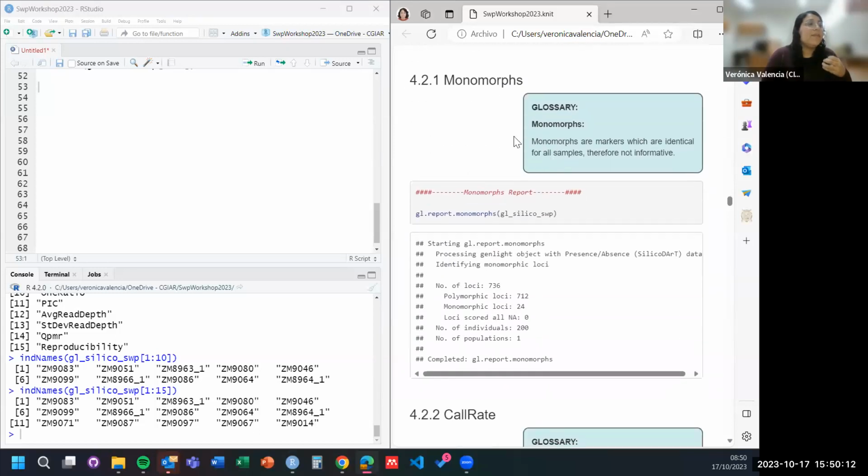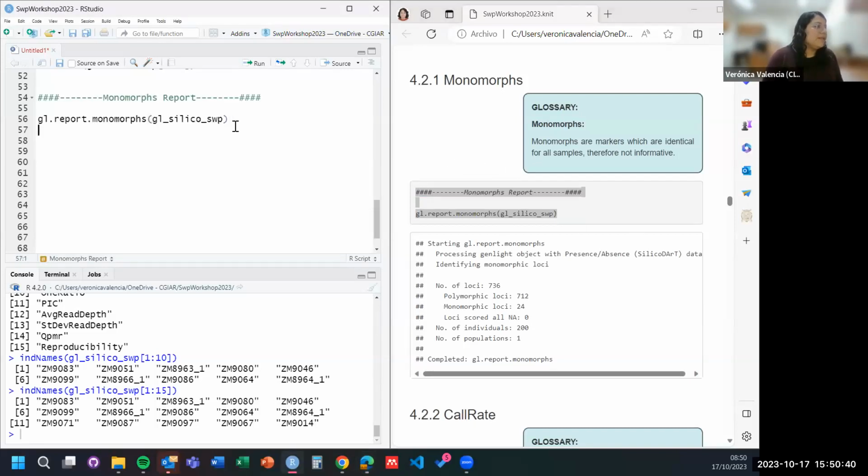We start with the monomorphs. The monomorphs are markers that are identical for all our samples, therefore are not informative. This means that for SilicoDart, if a marker is a monomorph, it will be a 1 for all the samples, or it will be a 0 for all the samples. So it's really not useful. So if we want to know, we just copy this and we run it.